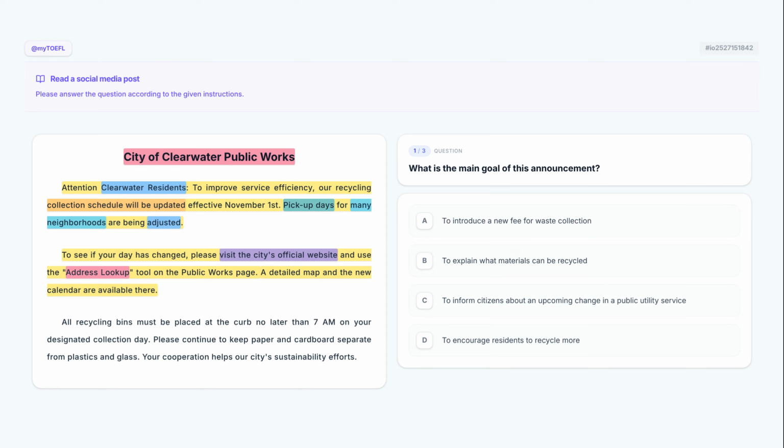The author reinforces the previous instruction by mentioning that a detailed map and a new calendar are the specific resources found online. This ensures residents know exactly what visual aids to look for to confirm the schedule. All recycling bins must be placed at the curb no later than 7 a.m. on your designated collection day.